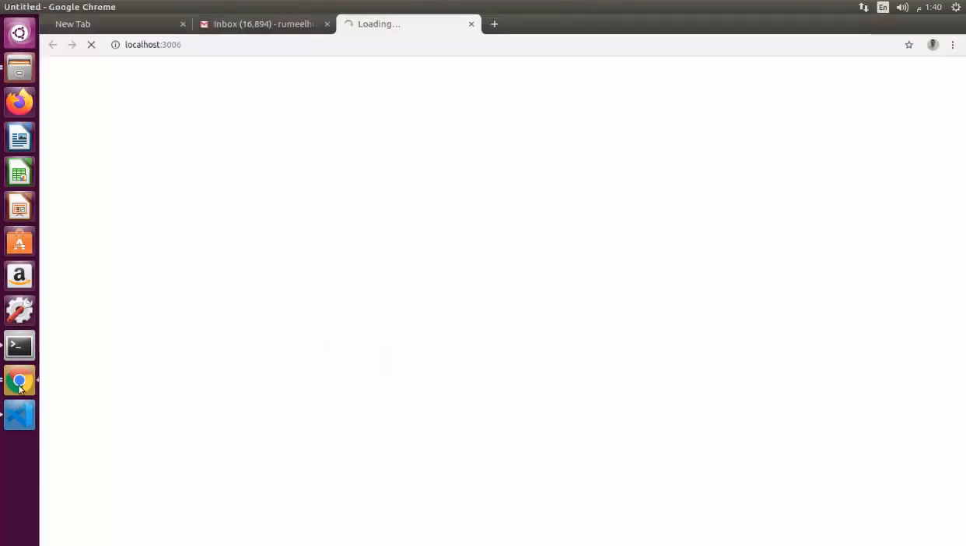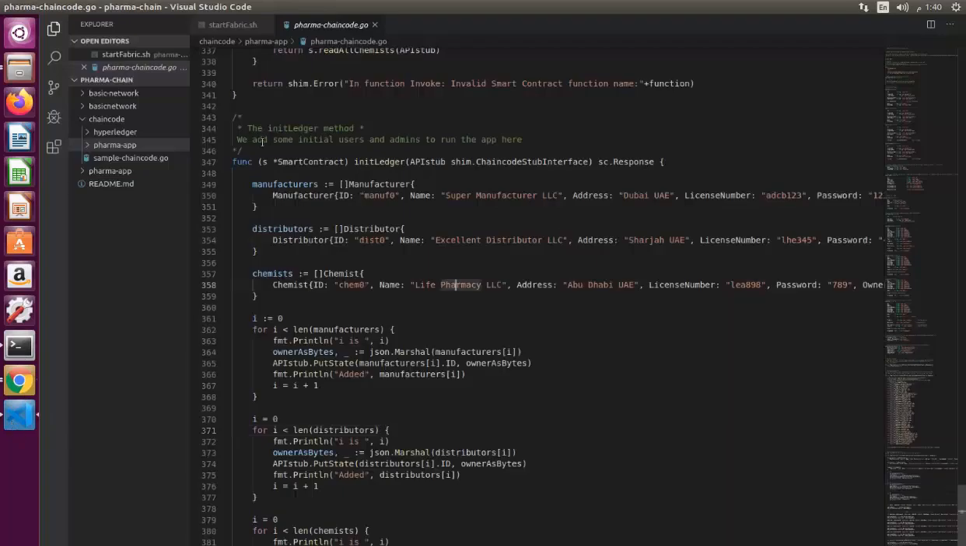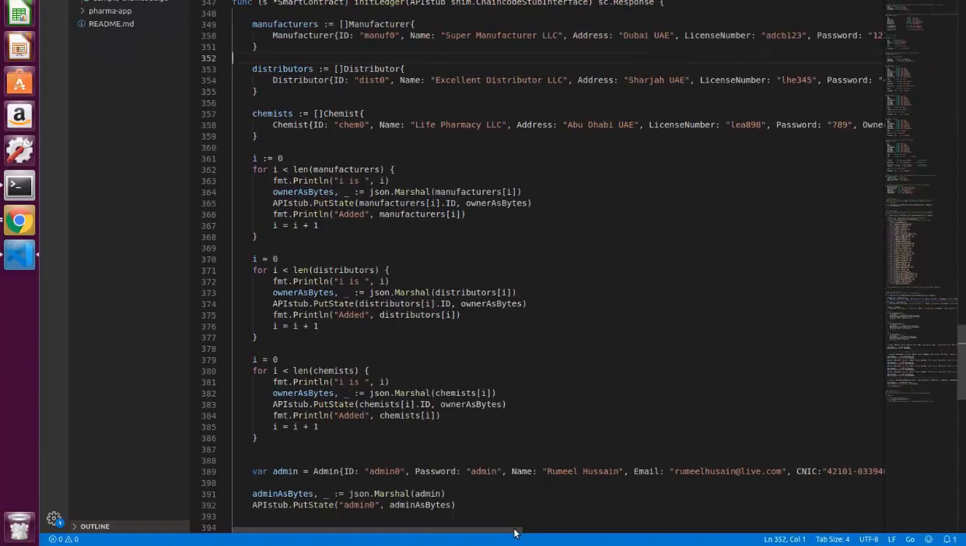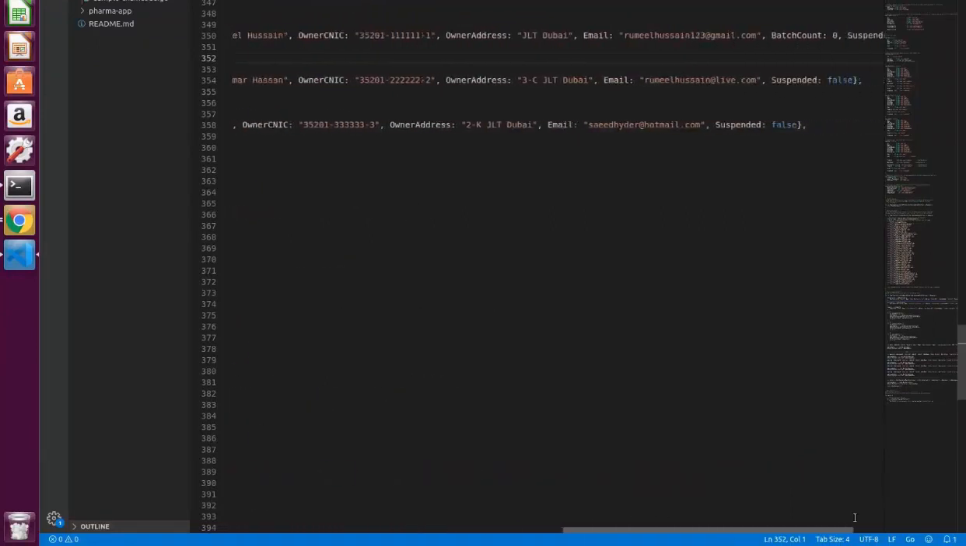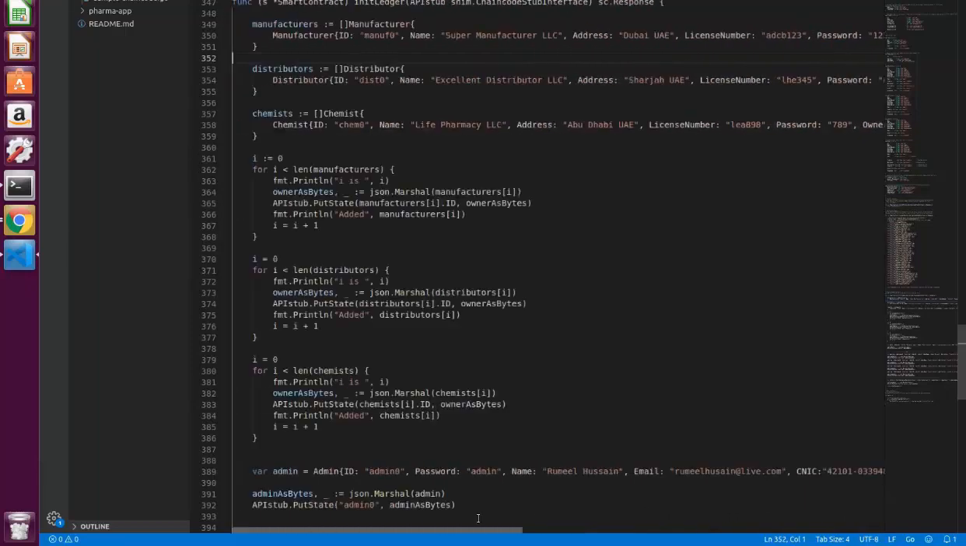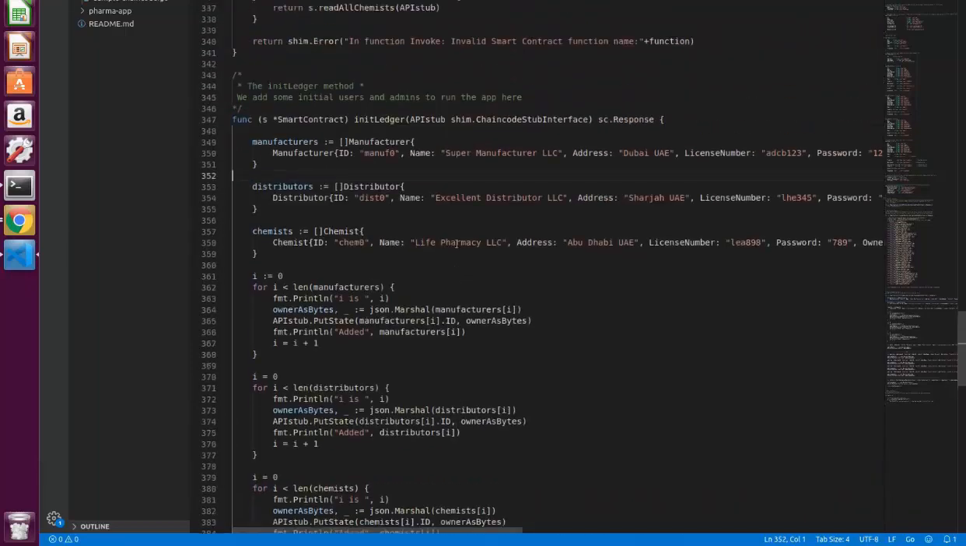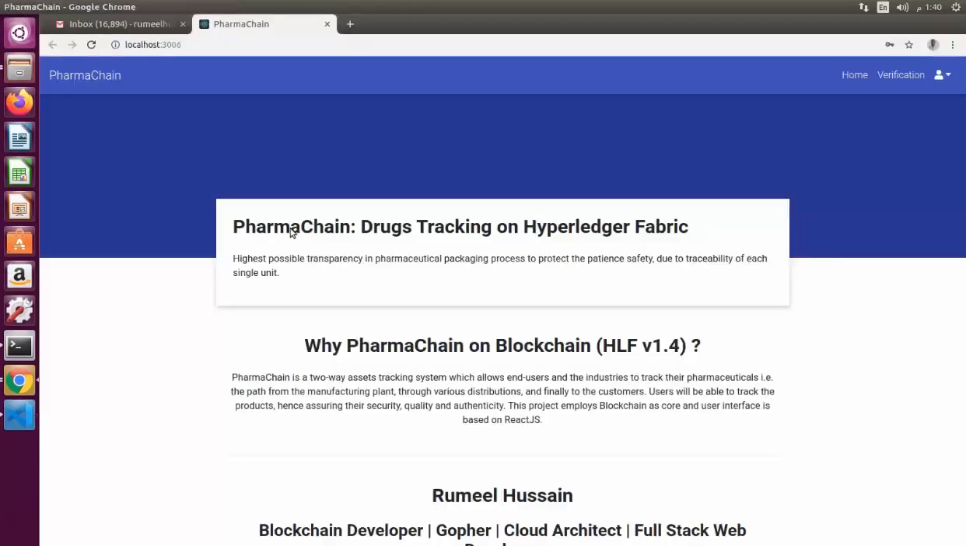Meanwhile, it started a process on our Google Chrome for port 3005. This is gonna be our front end. Meanwhile, this is our Go code and the chaincode. We have different methods, and we are also seeding information at runtime, basic information like seeding up our Hyperledger Fabric. And now the application is live.